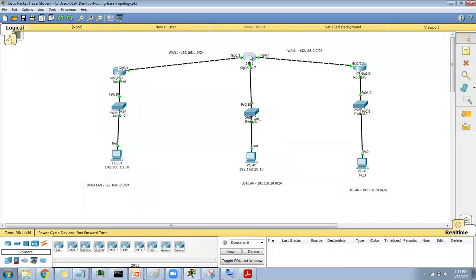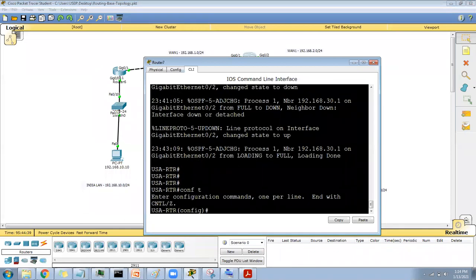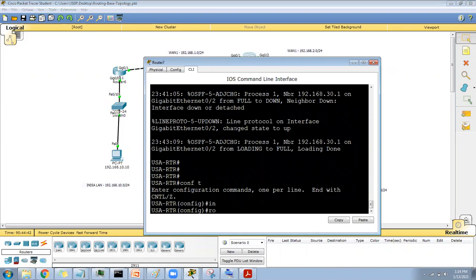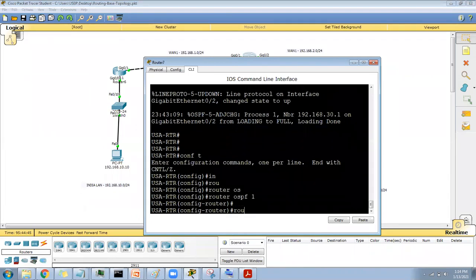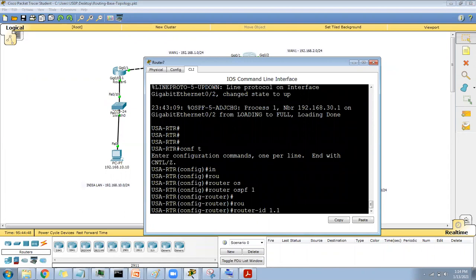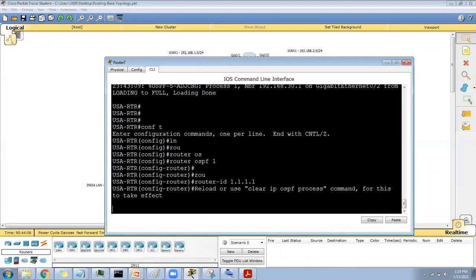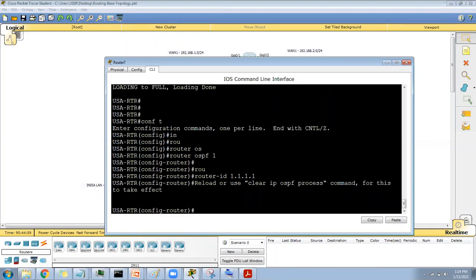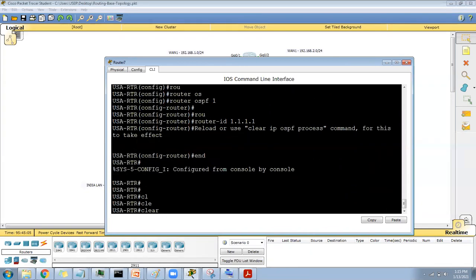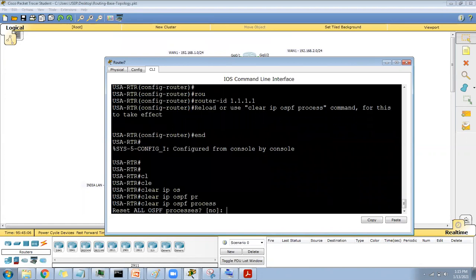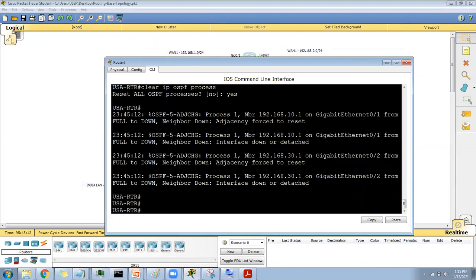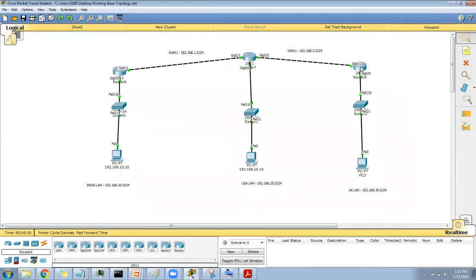Okay. So there is one more thing called router ID. How can we configure it? If you go to router OSPF 1, you can configure the router ID here: router-id 1.1.1.1. When we do it, we need to clear the IP OSPF process. It says to reload or use clear ip ospf process to make it effective. So I will do clear ip ospf process, reset all OSPF, say yes. Now all neighborships will refresh.